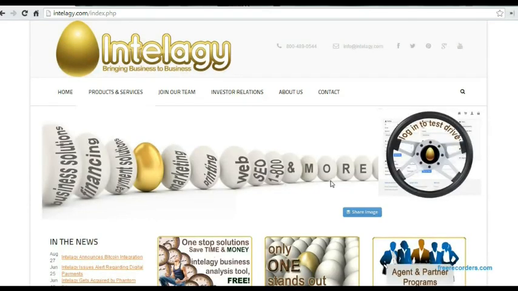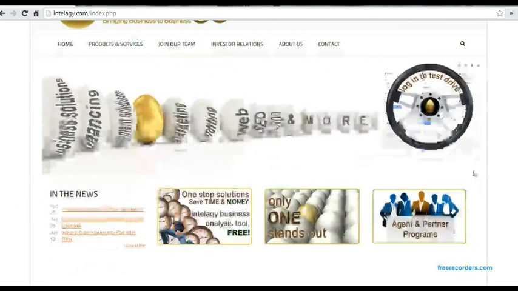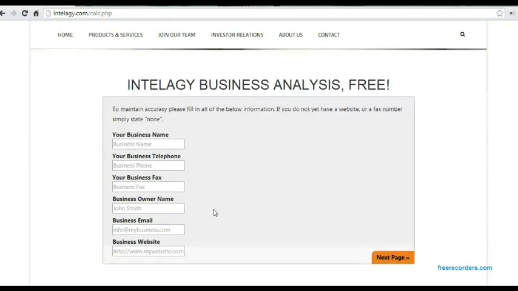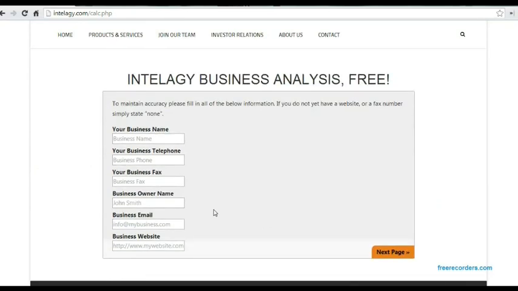So first off, in order to access this, you can always get to it from the homepage of the Intelagy.com website. If you get there and you scroll down a tiny bit, you'll see one-stop solutions, save time and money, Intelagy Business Analysis Tool 3. So click that and we are directly in the Intelagy Business Analysis.